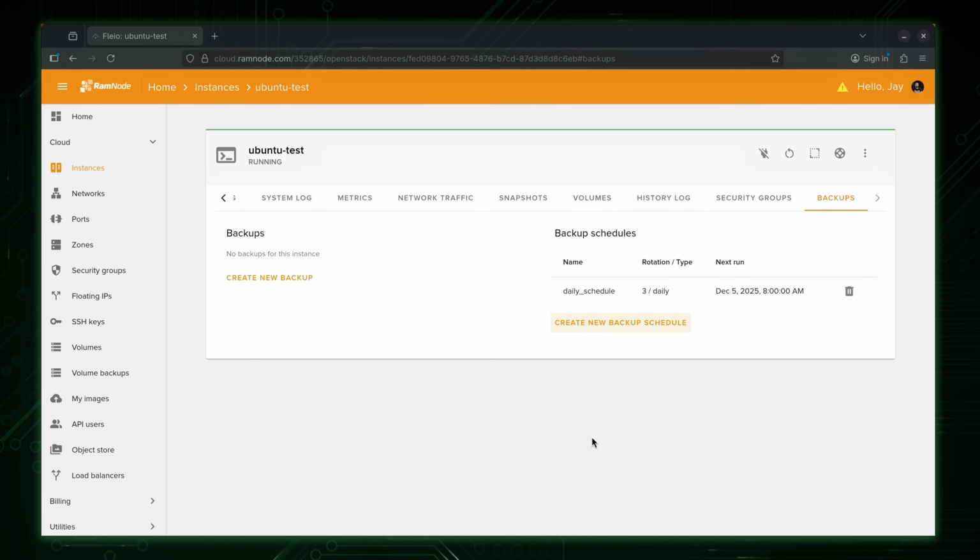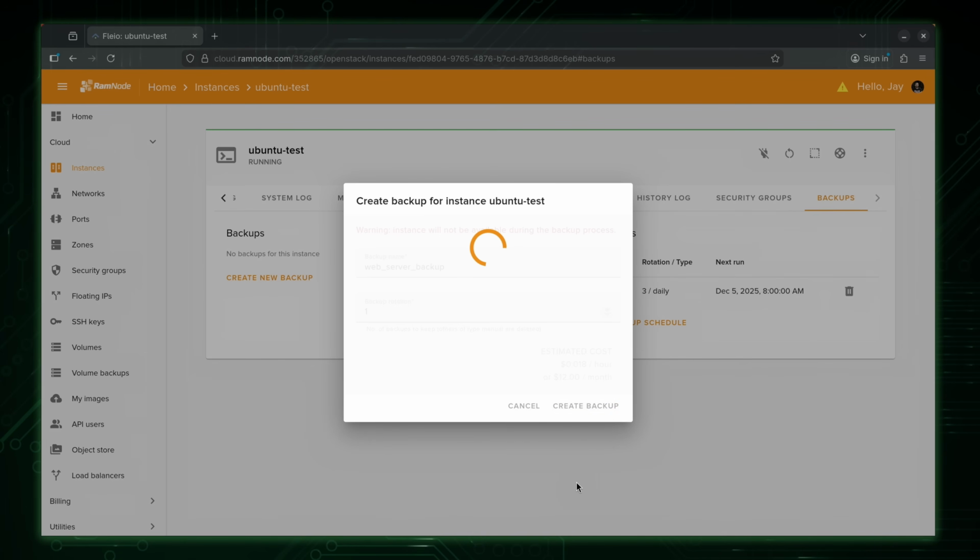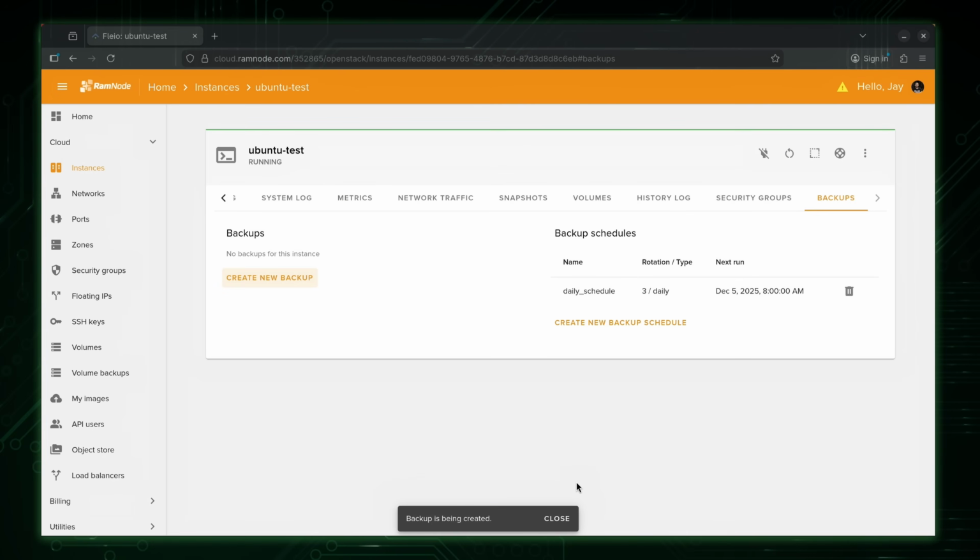But you don't have to wait for the schedule to kick off in order to create a backup. You can also do that manually. And you can do that by clicking Create New Backup right here. I'll just call it Web Server Backup, and I'll create it. So again, this is very similar to the concept of snapshots. However, snapshots are intended for short-term operations, while backups are something that you might want to keep around for a longer amount of time.